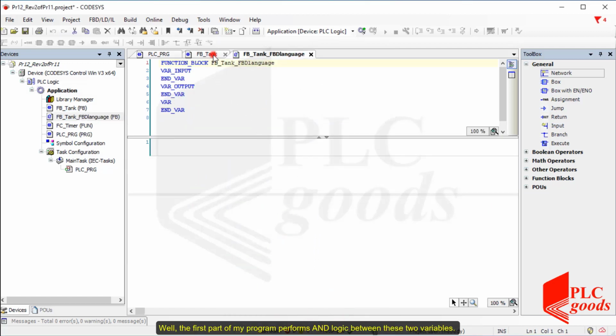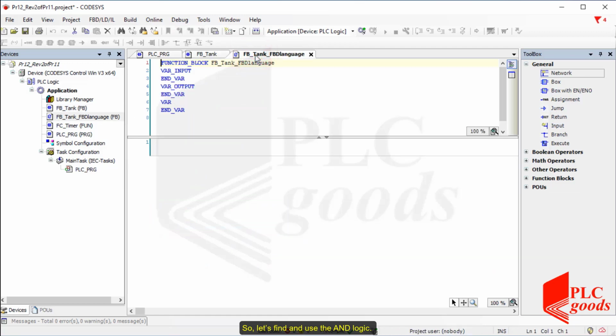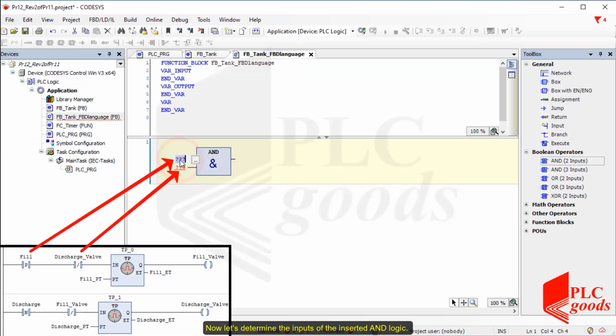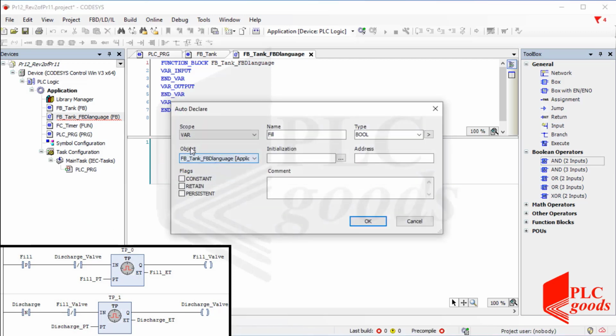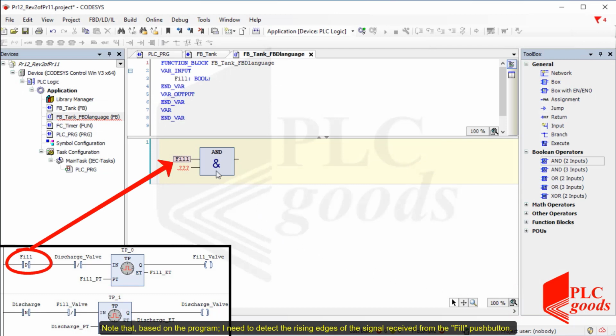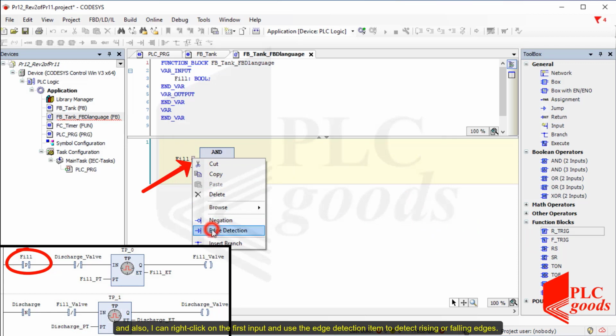Well, the first part of my program performs AND logic between these two variables. So let's find and use the AND logic. Now let's determine the inputs of the inserted AND logic. Note that based on the program, I need to detect the rising edges of the signal received from the fill push button. The rising trigger instruction can be used after the fill variable to detect the rising edges, and also I can right-click on the first input and use the edge detection item to detect rising or falling edges.